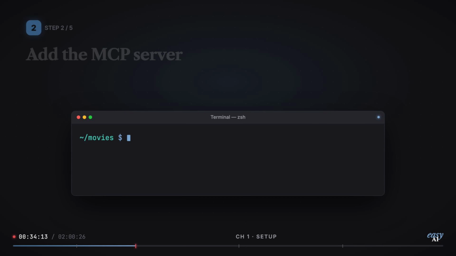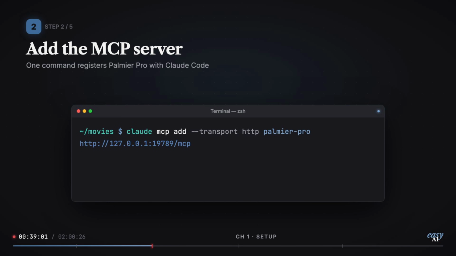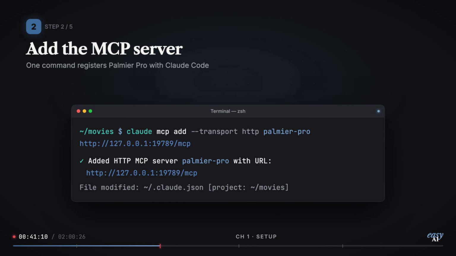I hope you would have downloaded Palmier Pro. Now let's add MCP server to Claude. MCP server is the bridge between Claude and Palmier Pro.